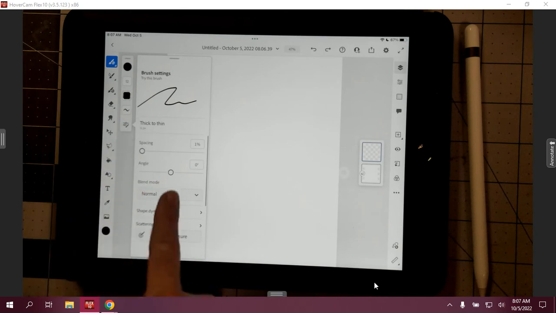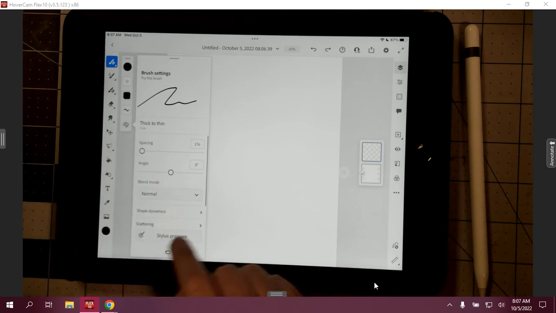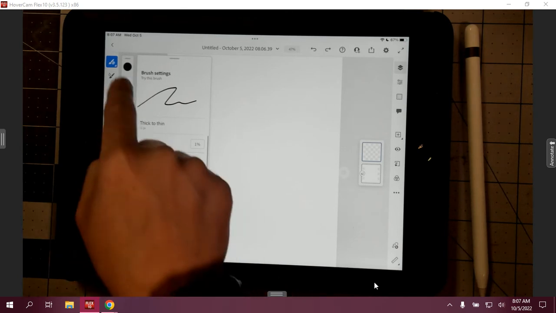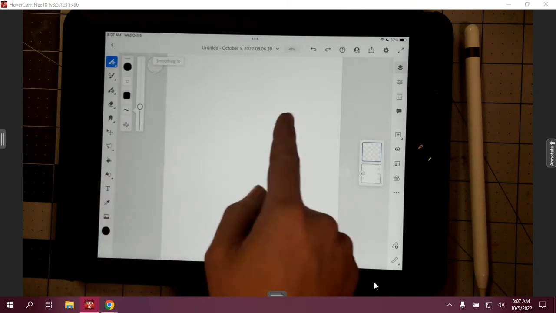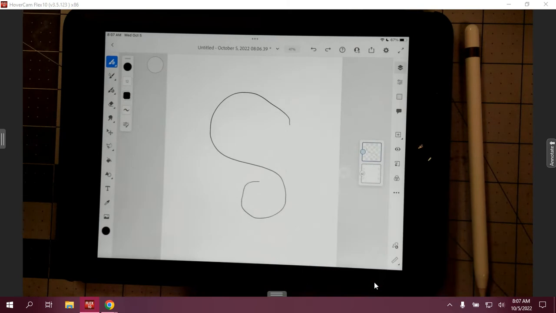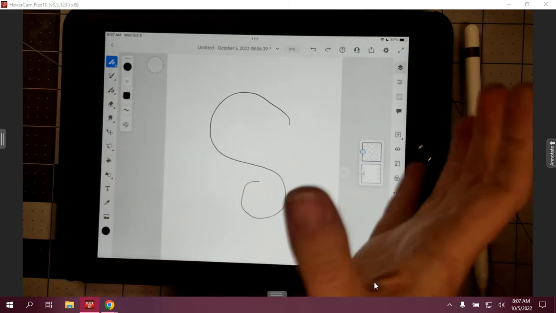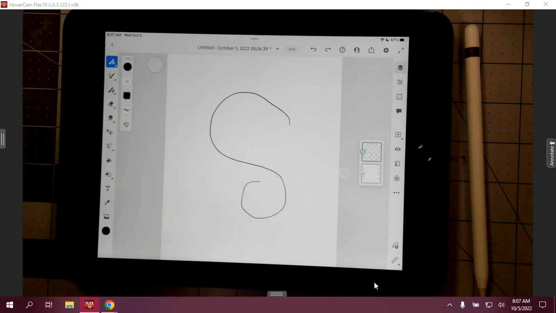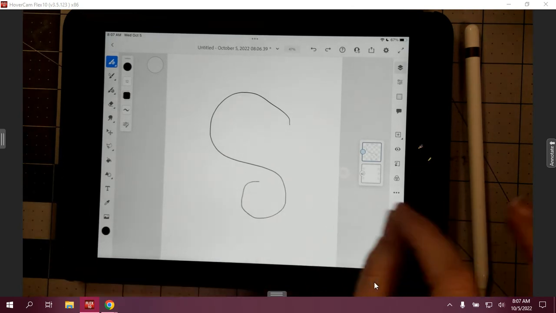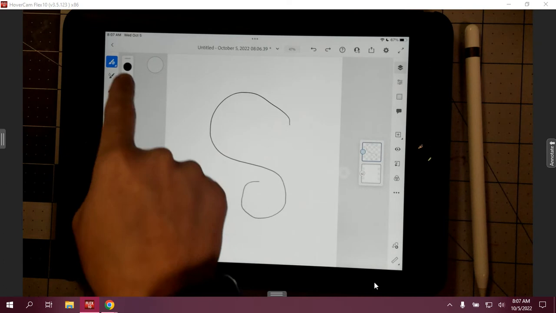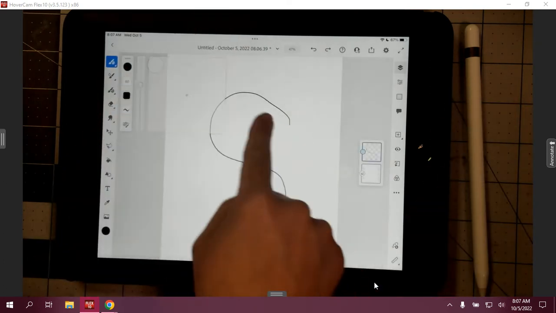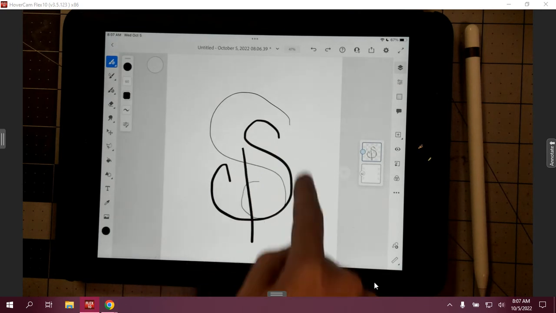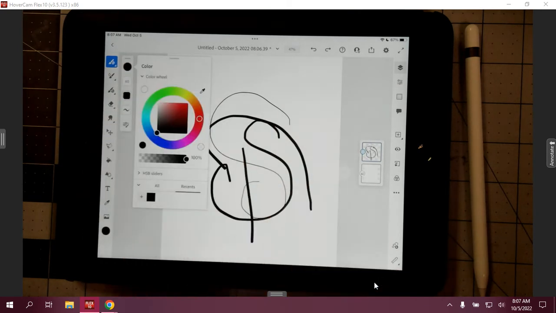It gives you different things you can do, including adjusting the pressure of the brush. This is going to give me smoothing, which is going to give me a different type of line. If it's less smooth, it's going to have a little bit more feathering. If it's more smooth, it's going to have less feathering, which is more of a pixelated look. And then I can also adjust the size and the color.